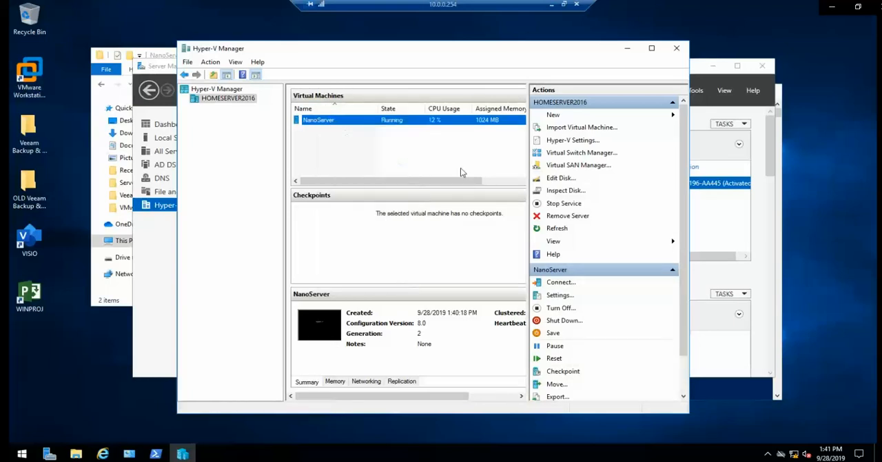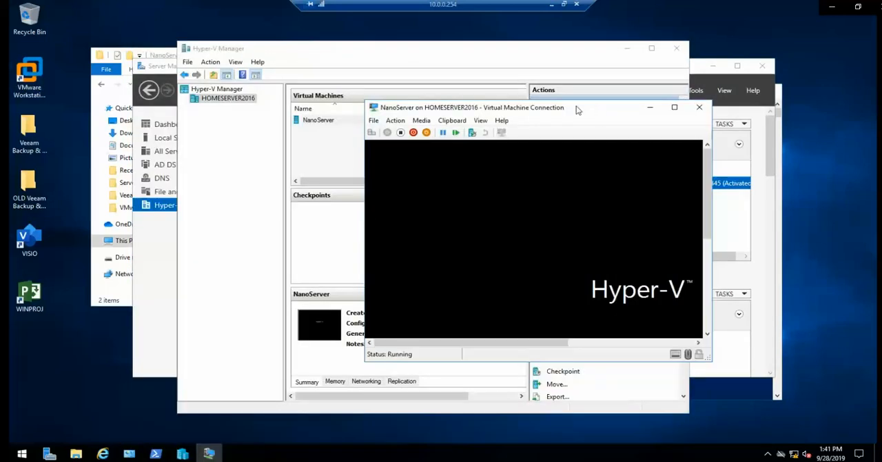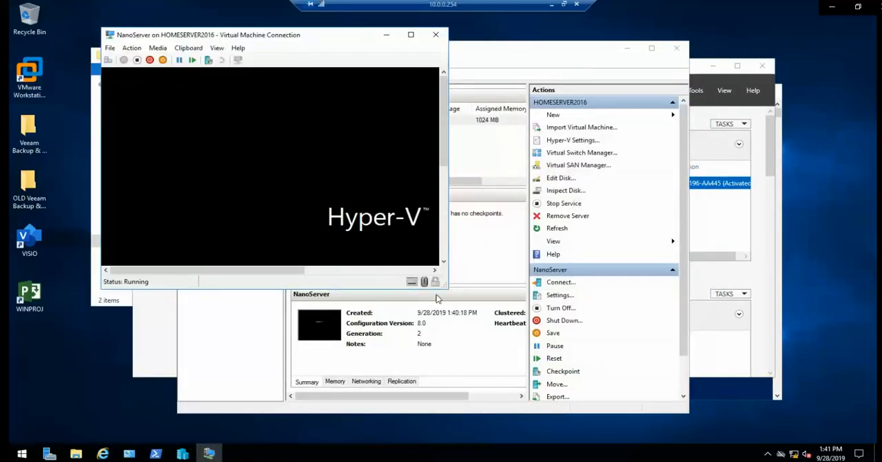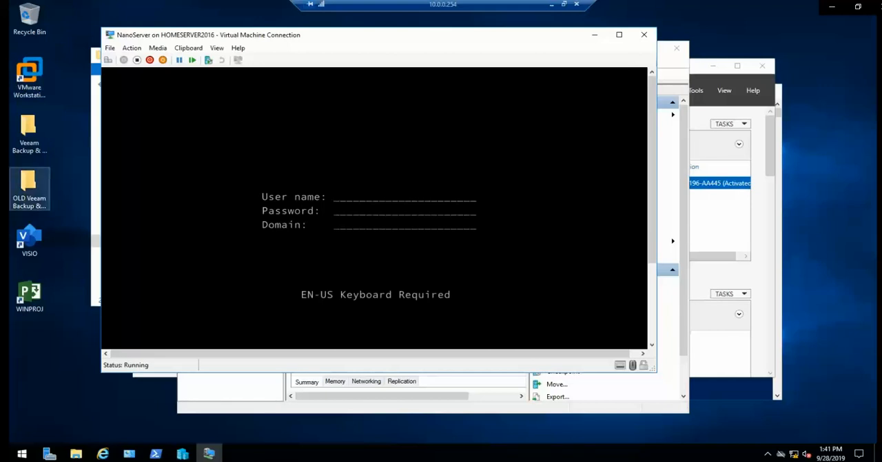I mean, using Nano servers is extremely beneficial, especially when it comes to the space usage, speed, and so forth. There's many other benefits of using Nano server. Alright, so now I'm going to log in here with my administrator credentials that I plugged in earlier. Here's my password. Okay.